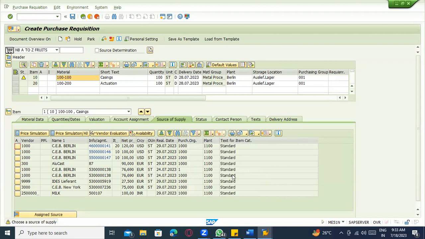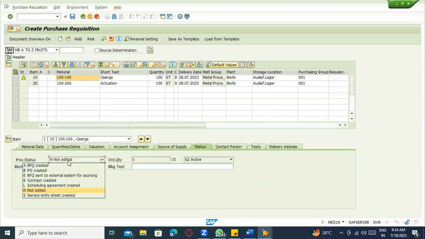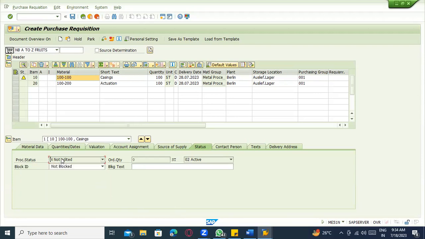If you don't have a vendor, then it won't display anything. If any agreements are there, it will display all the agreements and info records. Clear? Okay, now I'll go to status. You can see here that I have not created anything yet. If you create a PO, RFQ, contract, or scheduling agreement, the process status will change. Based on this, you can identify whether this PR is processed or not. Clear?